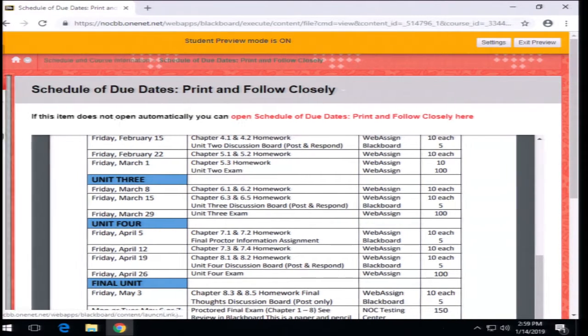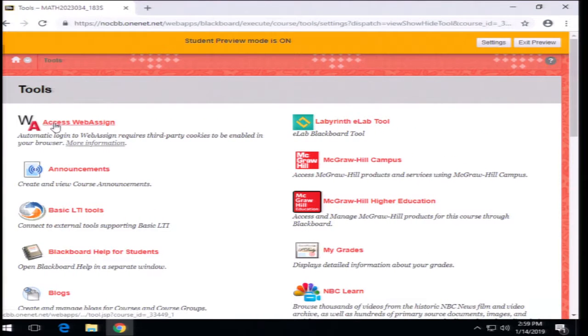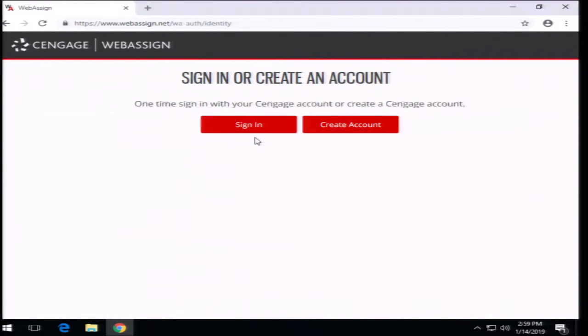Okay, so going back to get to your homework, you're going to go right over here on the left and click on Tools. And when you click on Tools, up here at the top left, you'll see Access WebAssign, and that's what you're going to click on. So the first time you click on it, you will have to sign in. If you've already used WebAssign, you'll just sign in with your Cengage account, or you will create an account, and that's the only time you'll have to do it. Let me know if you have any problems with that, and we can try to work that out.